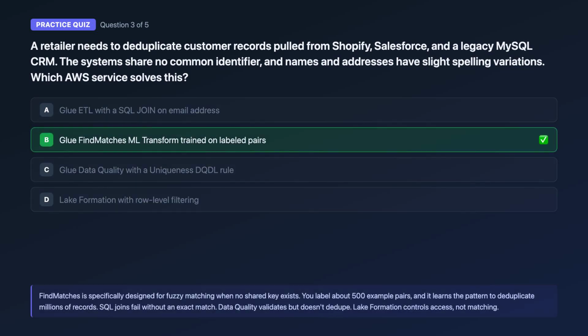The answer is B. FindMatches is specifically designed for fuzzy matching when no shared key exists. You label about 500 example pairs, and the model learns the pattern, then deduplicates millions of records. SQL joins fail without an exact match. Data quality validates but doesn't dedupe. And Lake-Formation controls access, not record matching.